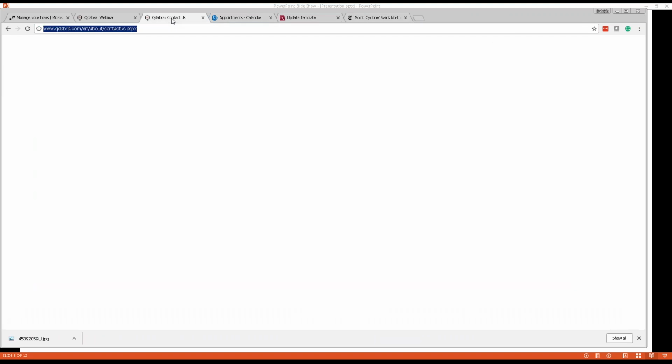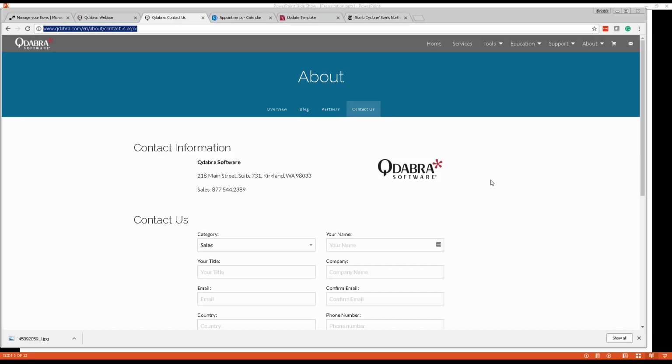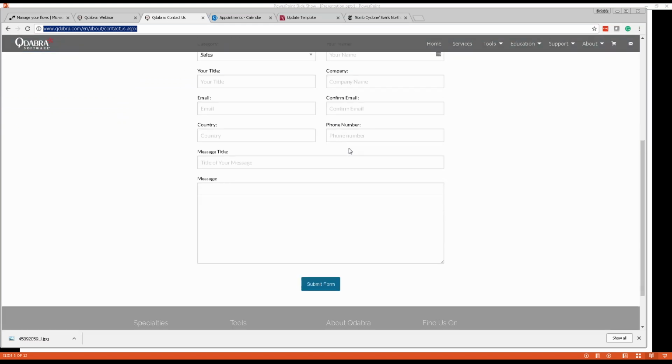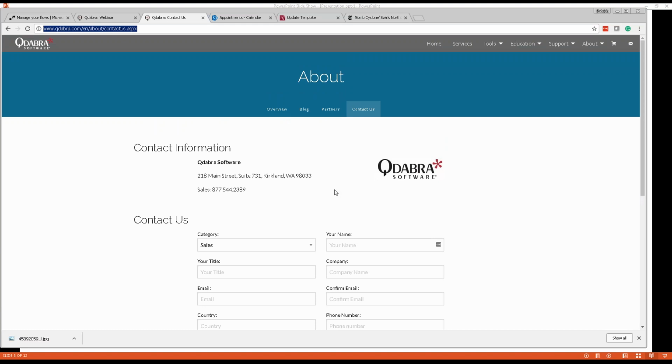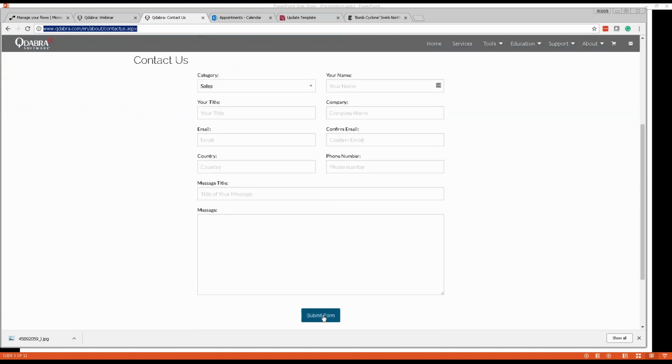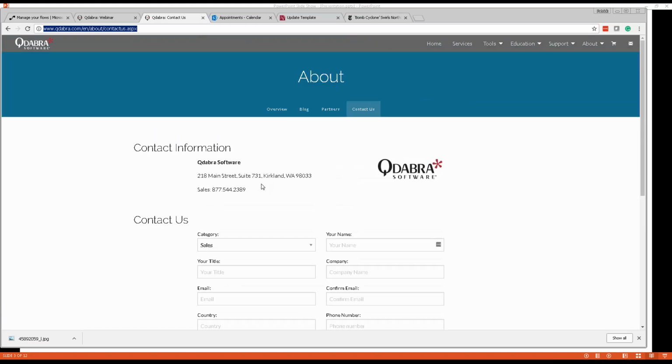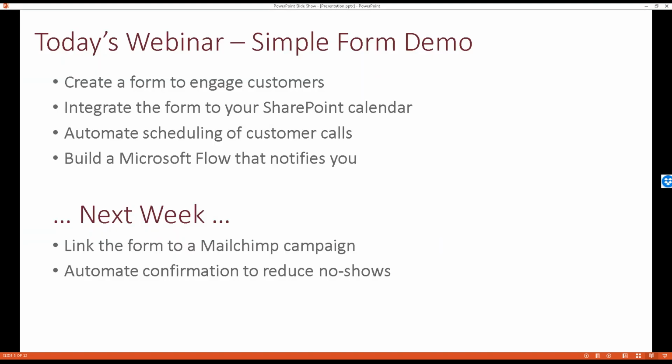Basically, we have today a contact us page. For those of you who have been to our Qdabra.com website, underneath About, we have this contact us page, and this is how we do it today. It's pretty simple. We have people fill out a form and send email, and then we respond to the email. We'd like to improve this process to make it more automatic. Specifically, we want to create a form in 365 or in SharePoint that engages our customers just like that web page, but allows for easy modifications.